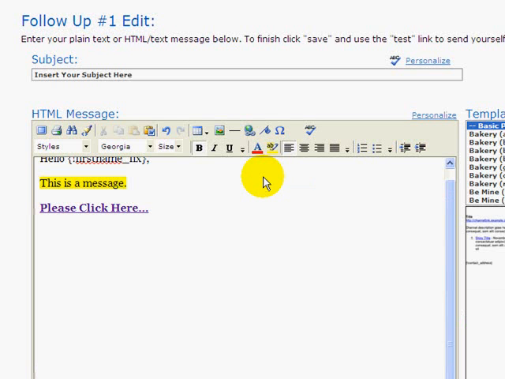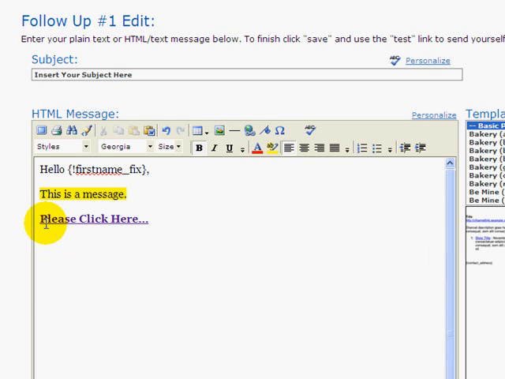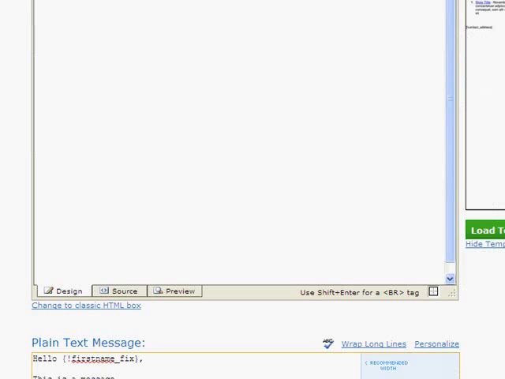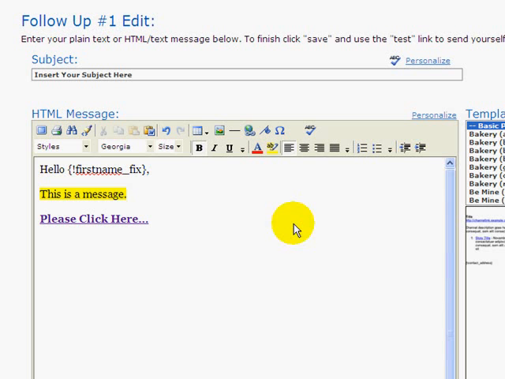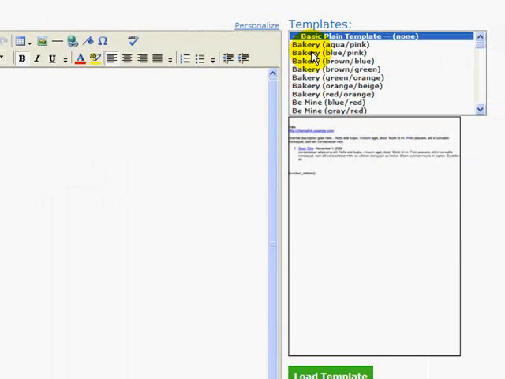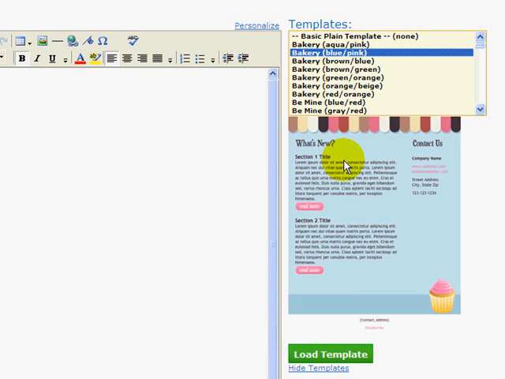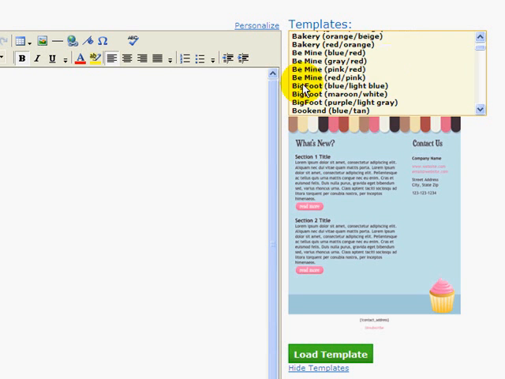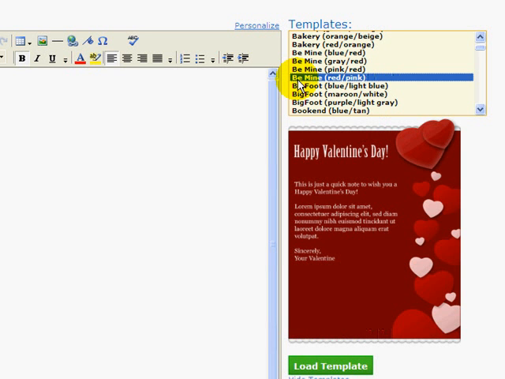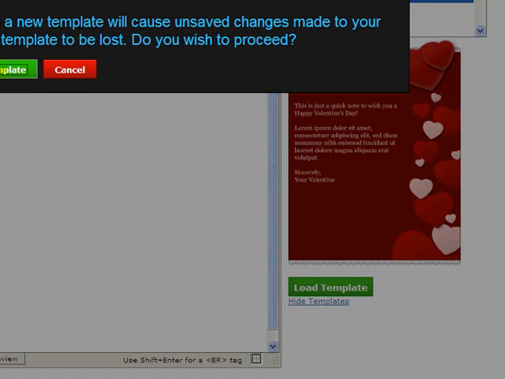But in an HTML message we can actually make it look a bit nicer and what's known as cloak it, so we don't actually see the raw affiliate link itself. So I just wanted you to understand the difference between HTML and plain. Another great thing about Aweber is in HTML messages you can actually use templates over here on the right hand side. There's loads of templates you can choose from. Let's just click on one of them. Let's just scroll down. Let's see. This is called Be Mine. Okay, so let's load this template, and that's fine.